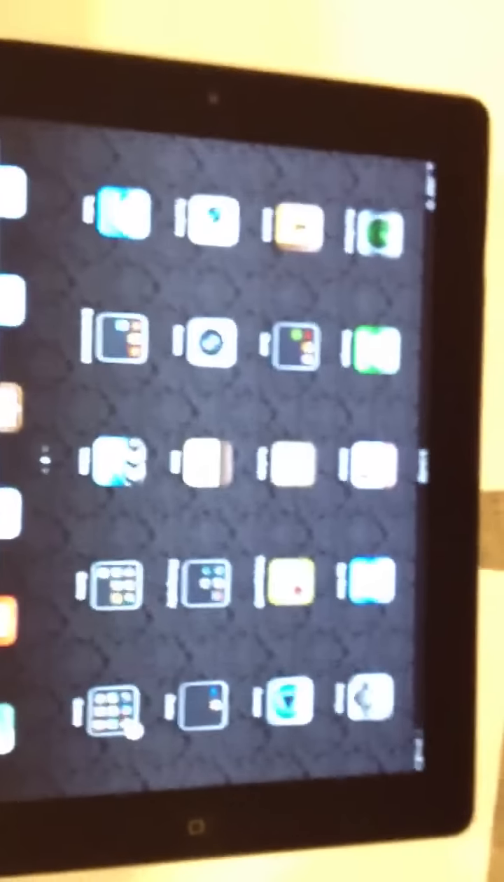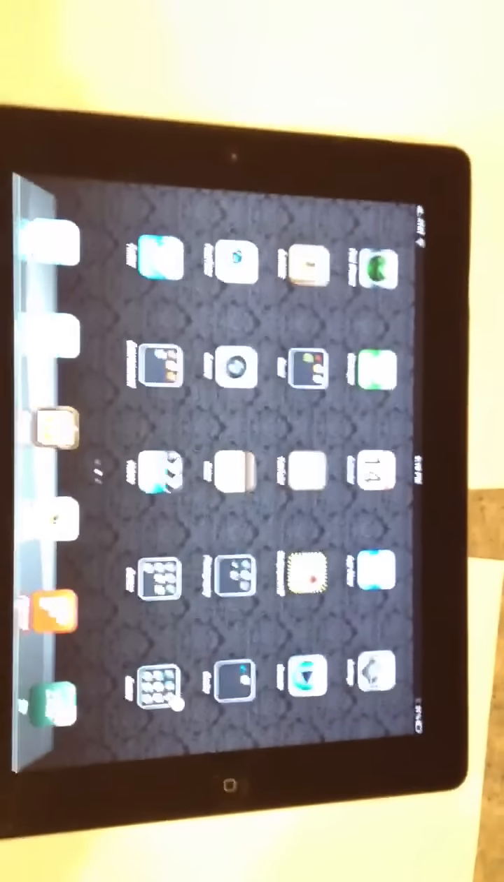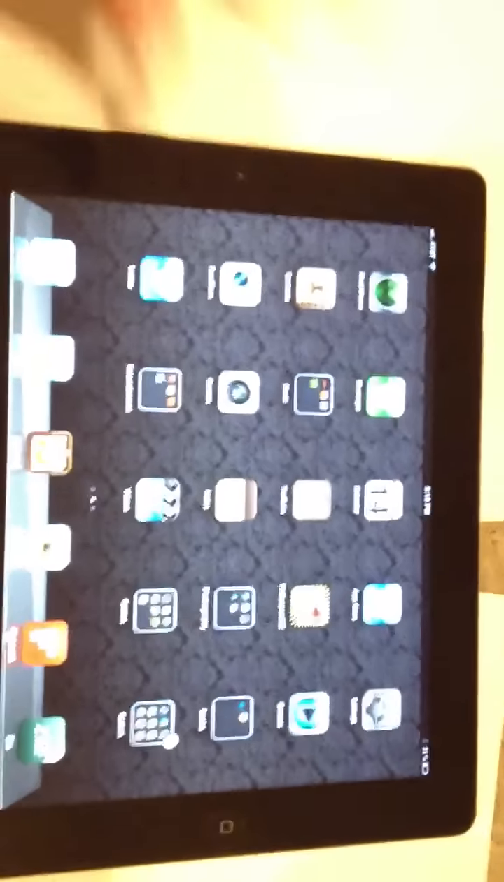So that's it. Again, it's an AT&T 3G 64 gigabyte iPad. Everything's in working order with the exception of the volume down and the damage caused from a single drop.